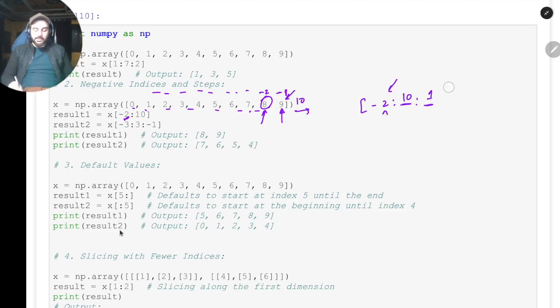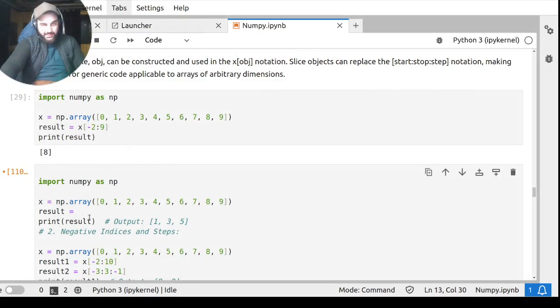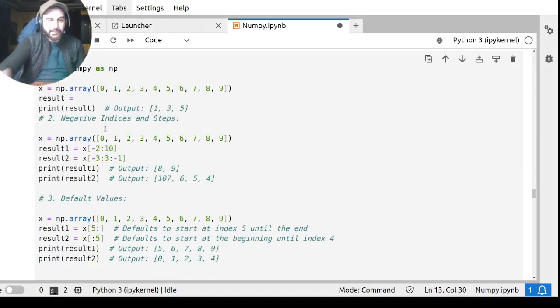Is this clear? I can mix up these negative and positive indices. But if I write 5, now this -2 and 5 does not make sense, so it will give an empty array. Because -2 tells it to take the elements from here, and then I'm suddenly going to position 5, so it won't take anything. If I write -2, comma 5, it will be an empty array.